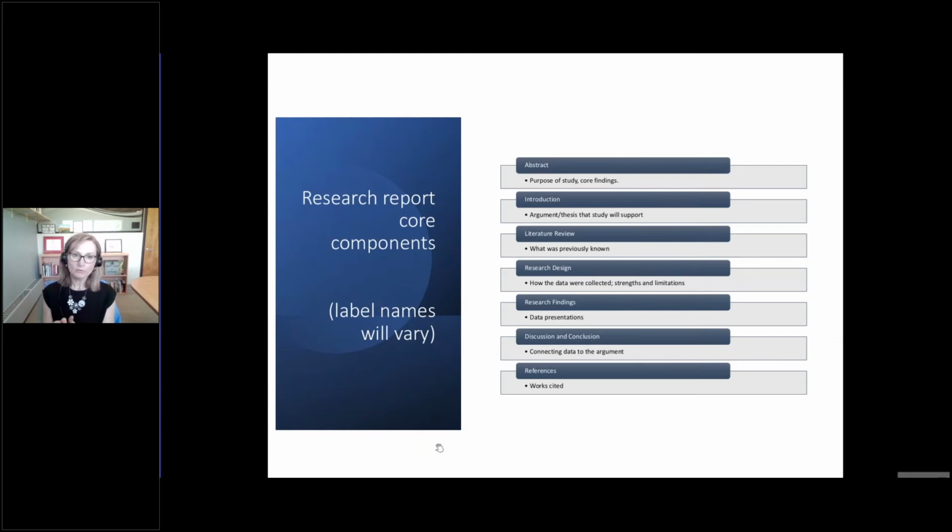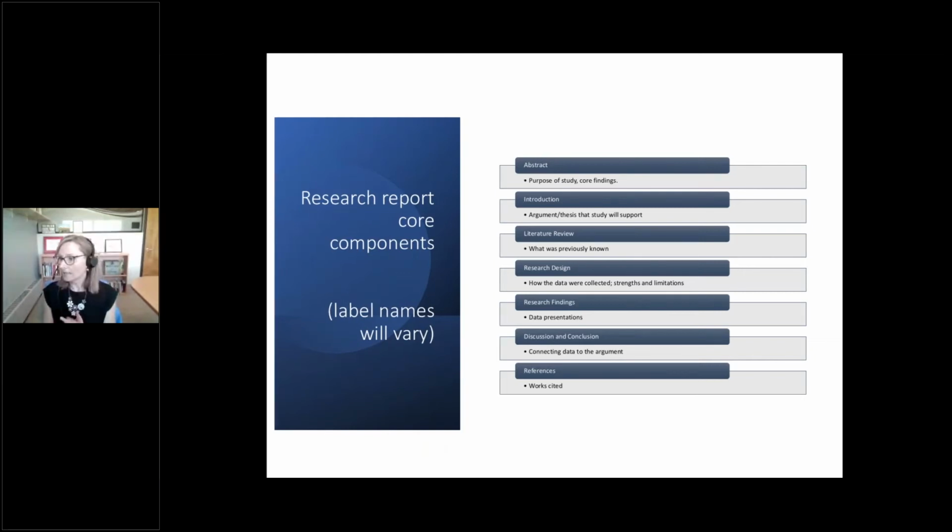Then it'll move to a literature review. Depending on the paper, it might be longer or shorter, but it's situating the research within a larger context. This is what we knew before. These are what the theories are about this. This is how this research question can be understood. Then they'll outline the research design, how the data were collected. Depending again on the study, this might be longer or shorter, but ideally in my mind, it'll say what the strengths and the limitations of that research design were.